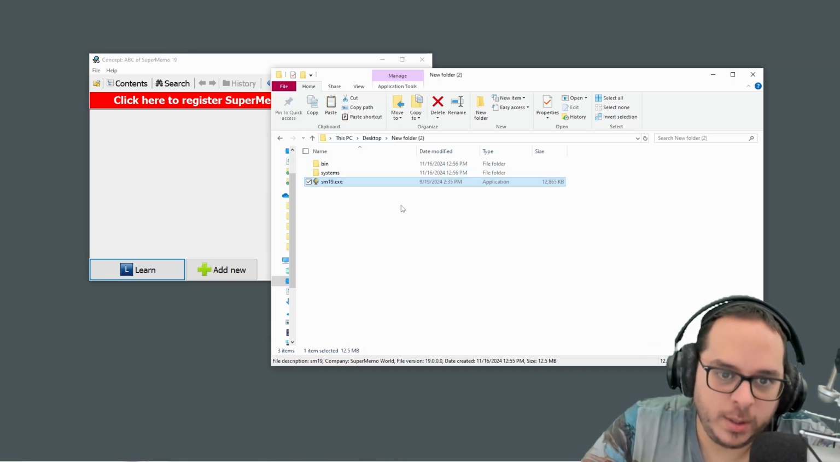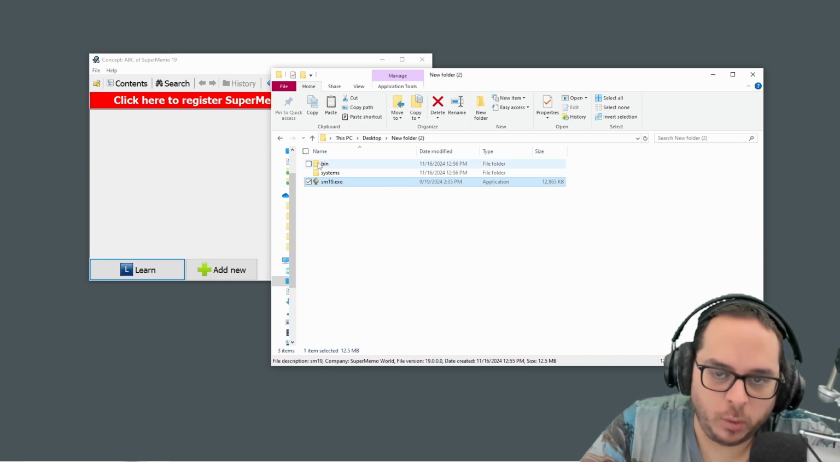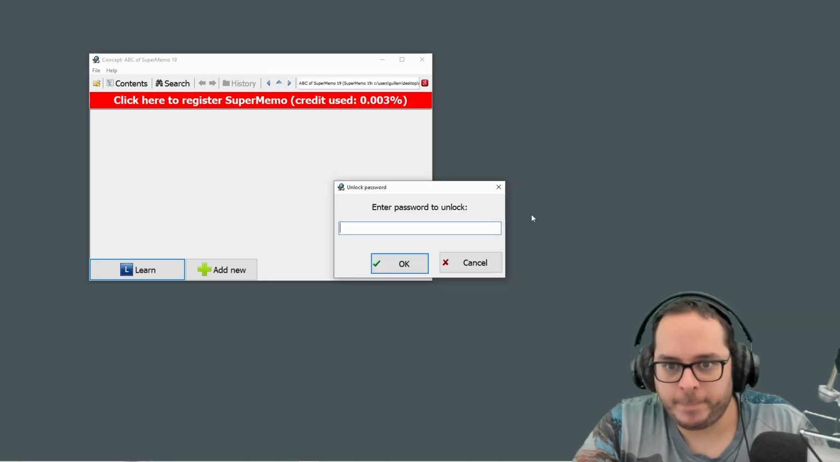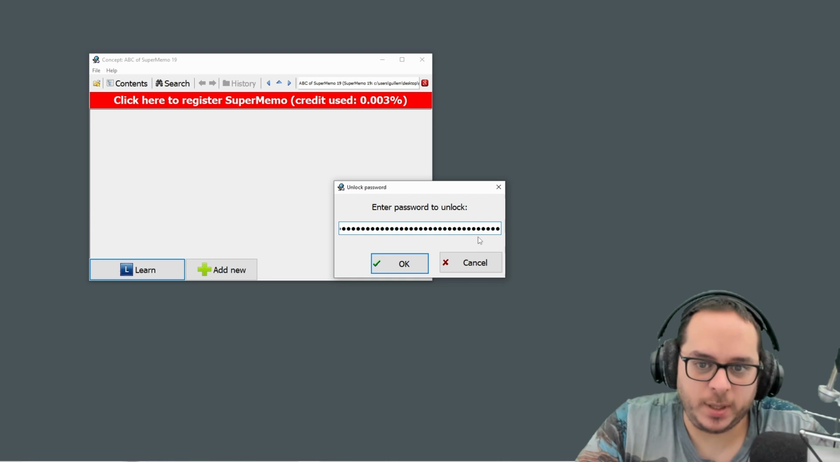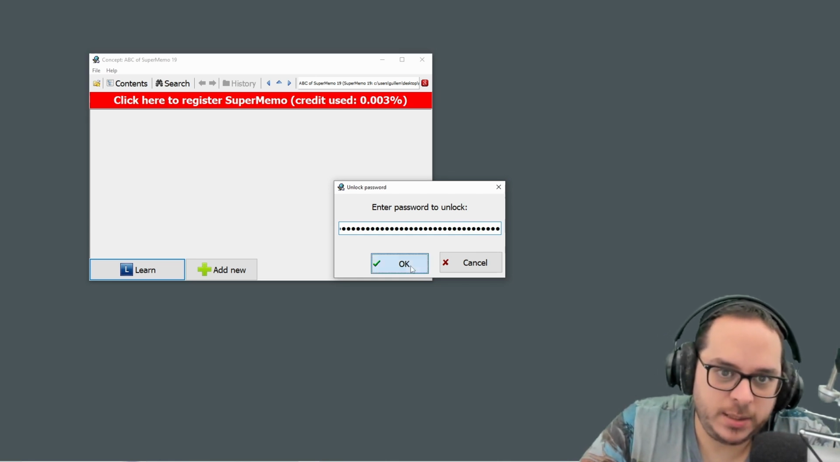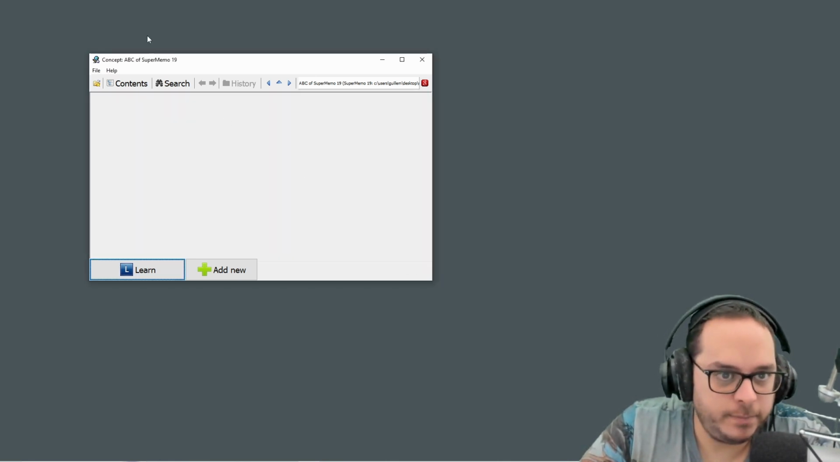And just to let you know that it will recreate the binary and systems folder if you just move the executable file. Usually you will move everything with your collections. Okay, so now I just input the password, all copy and paste, and voila, solved.